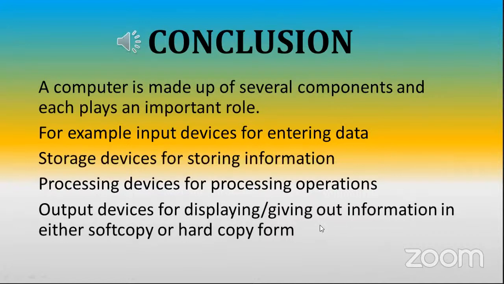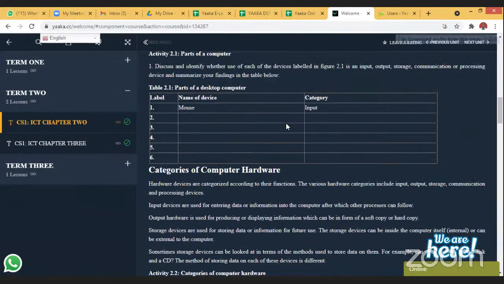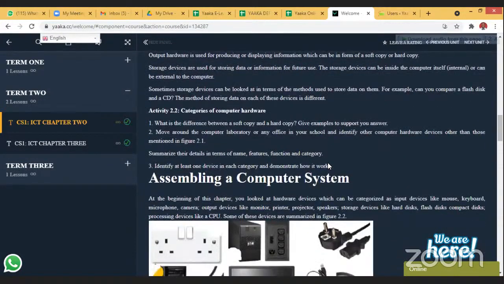Now, if we can continue with the work on the slide, here I was trying to summarize for you the device and the category it belongs to. Are we together? I'm going to share that presentation with you. So here we are looking at parts of the computer, and we have identified the category they belong to. Now, we want to look at how to assemble a computer system.